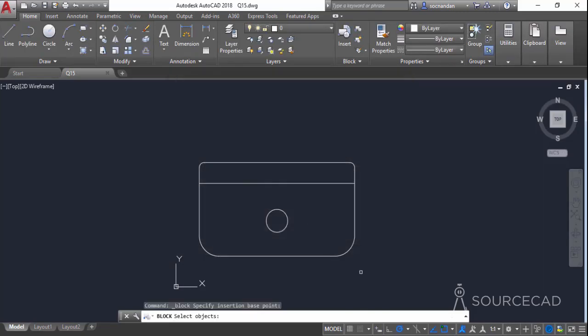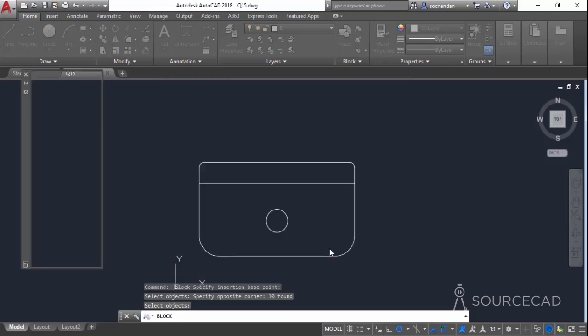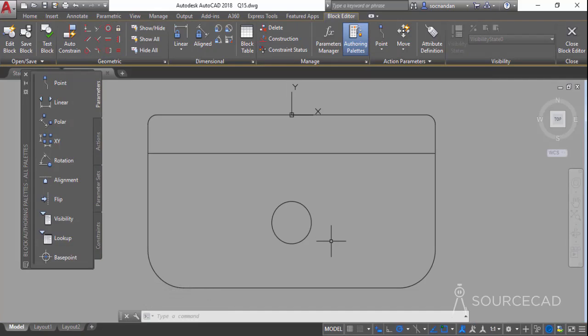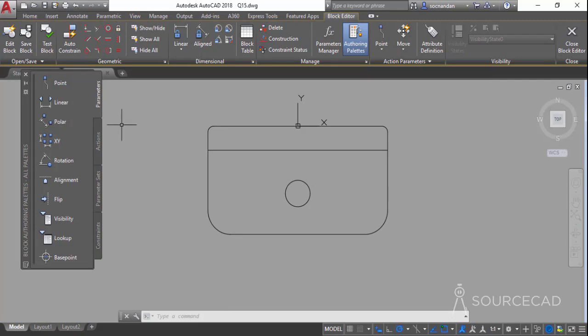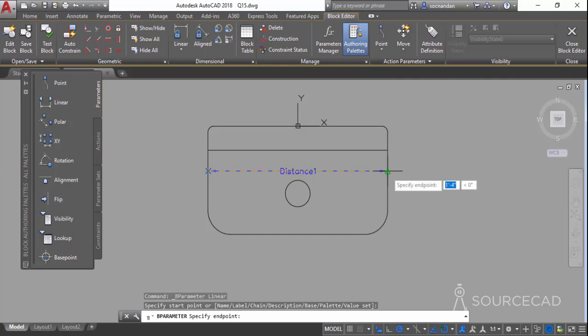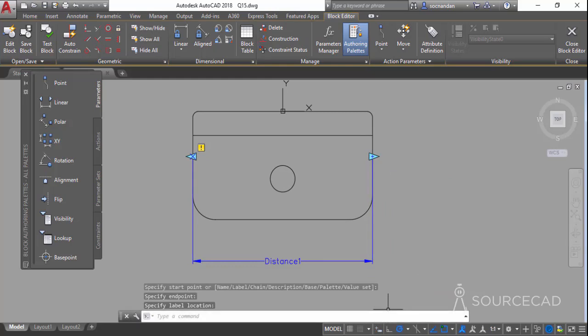Now I'll click on select objects and select all of it and press enter. Now make sure allow exploding is checked and also open in block editor is checked because we want to make more modifications in this. Now click on OK. So here it is, a block in this block editor environment. Now I'll start by adding linear parameter. So here on the parameters tab we have this linear. So select this linear, click on the first point here, the midpoint, and the second point here, and place it somewhere over here. Here also we can turn off this dynamic mode, and now go to actions.